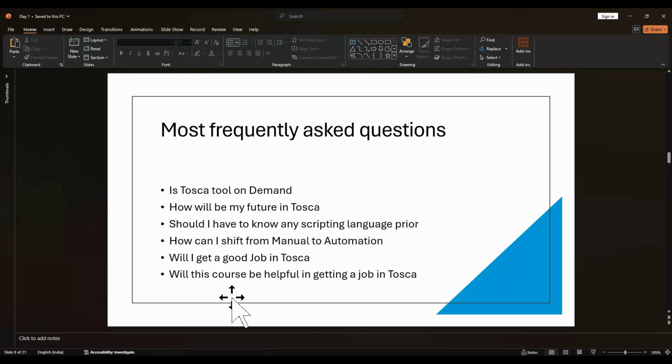So how can I shift from manual to automation? Yes, you can easily shift from manual to automation because there is no need for you to write any framework. There is no need for you to learn any scripting language. You just have to understand your tool. Yes, little more practice is needed because you don't have any other automation tool experience. You should put in a little more effort.